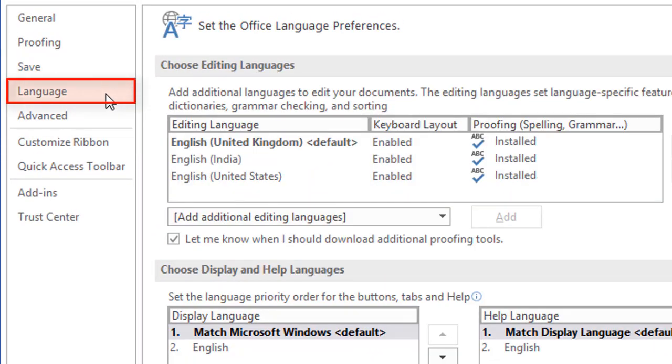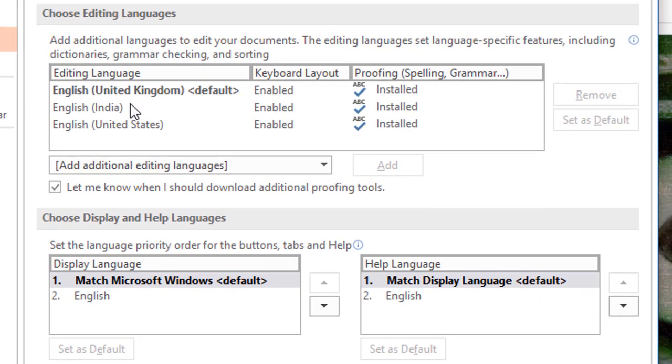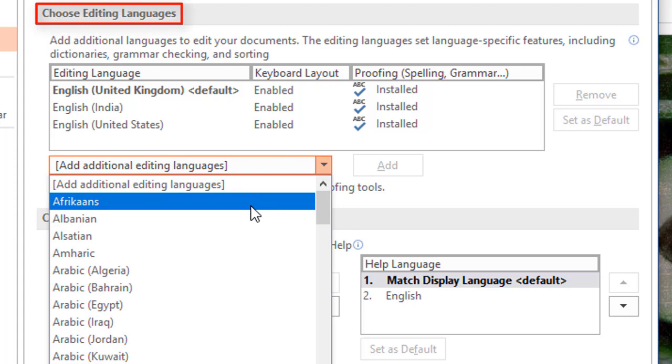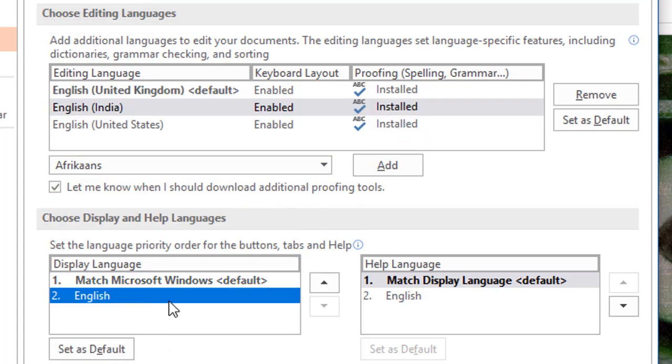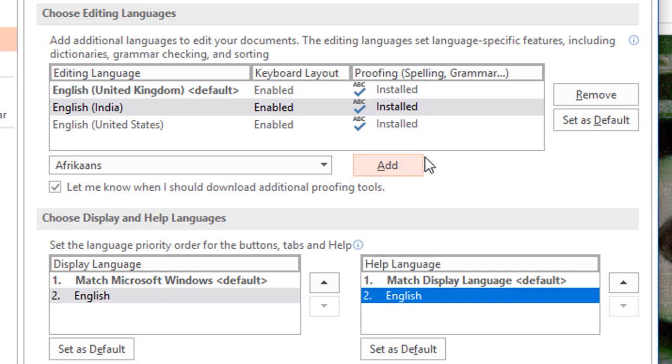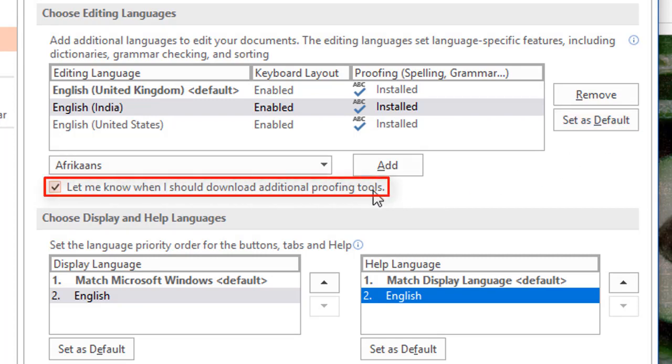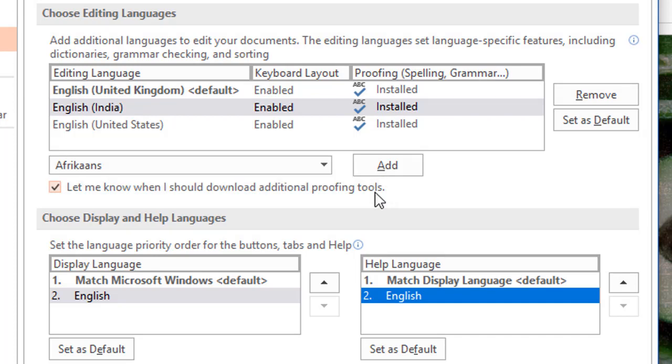Next tab is Language. There are 2 sections. First section is Choose Editing Languages. Second section is Choose Display and Help Languages. Let's begin with first section, that is Choose Editing Language. We can add additional language, remove, and set default language. Also, we can select the option Let me know when I should download additional proofing tools.